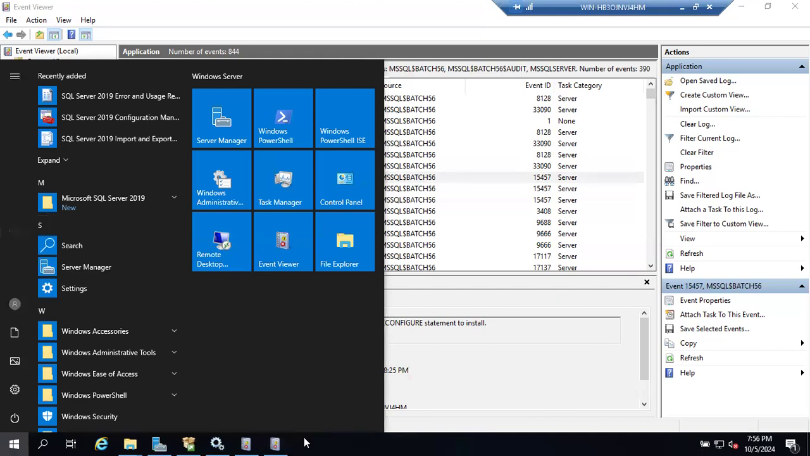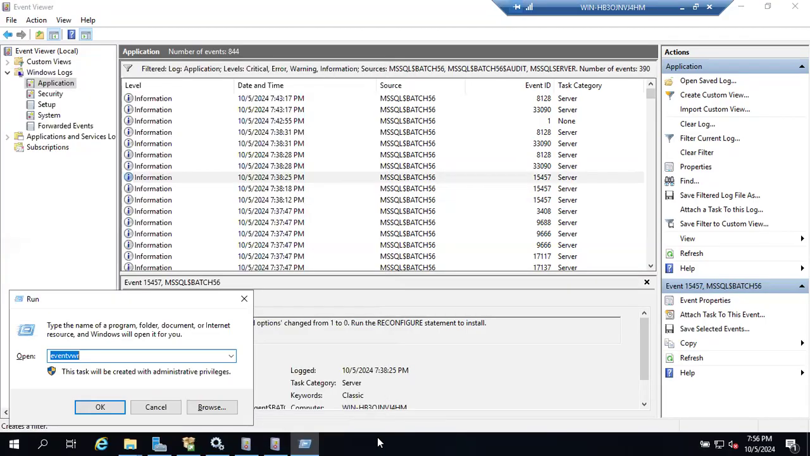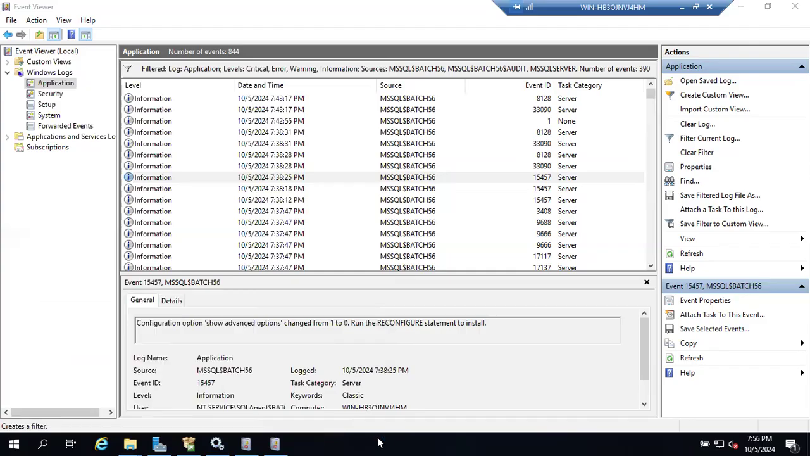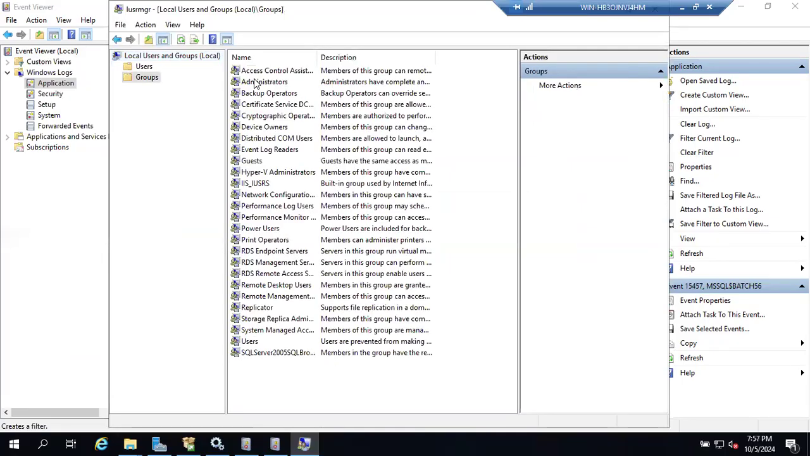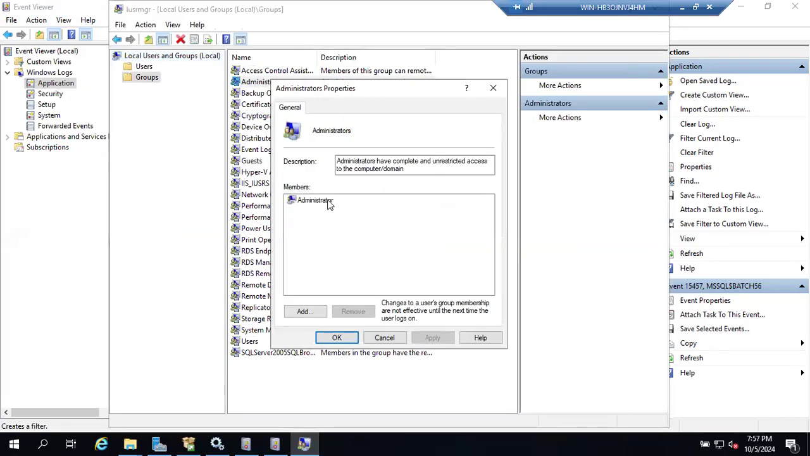So where can we see whether you are part of local administrator or not? Open run, type lusrmgr.msc. Okay, local user manager. LUSR means local user, MGR means manager. So in the groups section, there is a group called administrators. Those who are part of this group can install the SQL Server. If you are not part of this group, generally the installation will fail, stating that you don't have enough permissions to install. So that is one common reason. Generally, you will not get it. Why? Because all the DBAs are local administrators, should be local administrators.